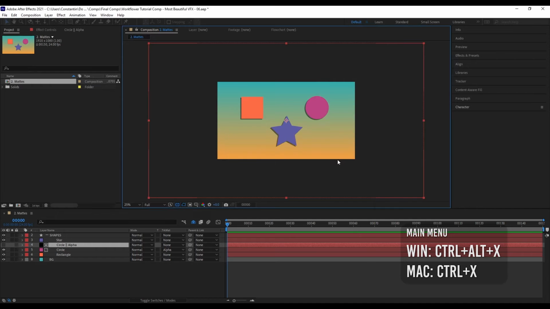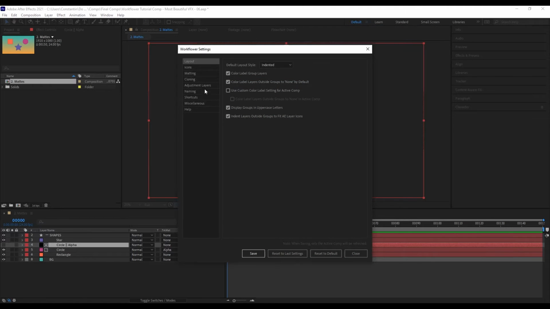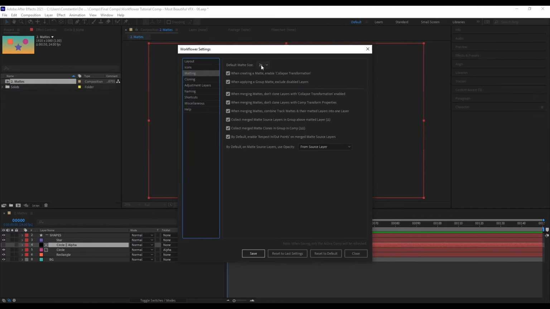If you want the same as the comp size or even more, you can go to settings, matting, and set the default mat size here. By default, the collapse transformation switch is on. You can also change that.